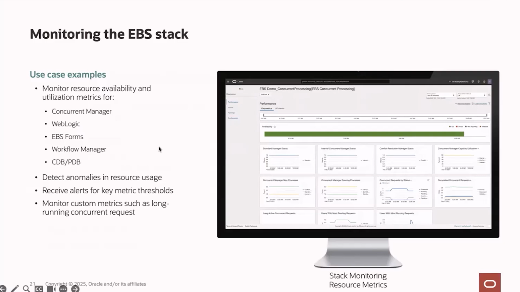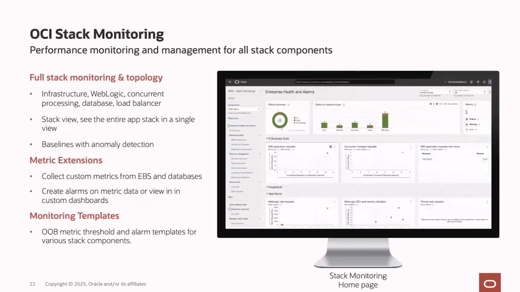And receiving alerts on certain thresholds, as well as being able to bring in your own metrics. So if you have a way to get, for example, long-running concurrent requests from the database, then it would be nice to also bring that into the picture as well. So for those kind of use cases, the OCI service that works well for it is OCI Stack Monitoring.